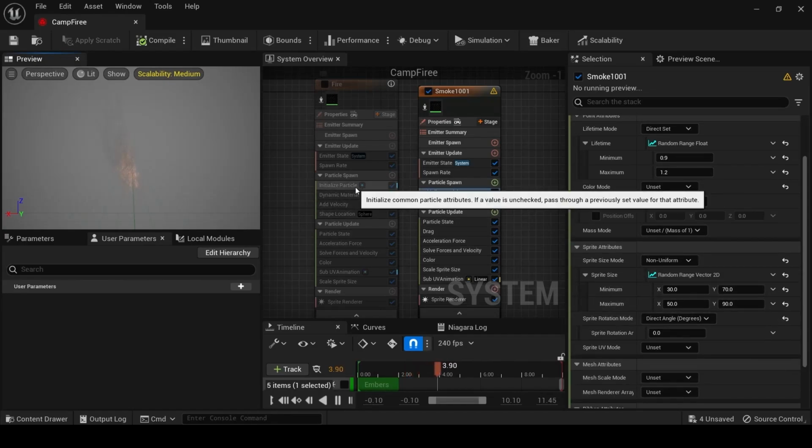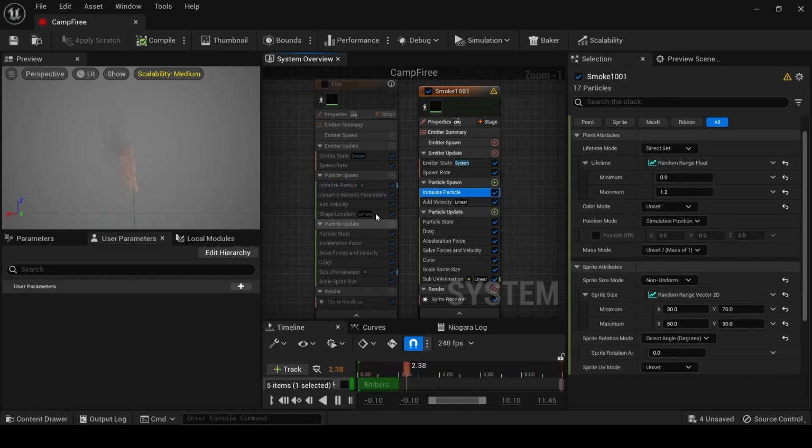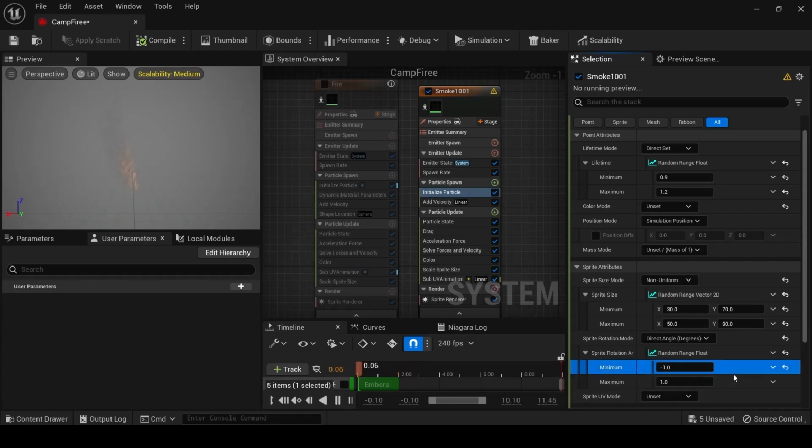Let's see if we have a rotation. Sprite rotation. Yes, we have a rotation. It's -1 and 1. Let's add a small rotation here. You can add rotation from here or make another node, but we will make it from here. It's random range -1 and 1.